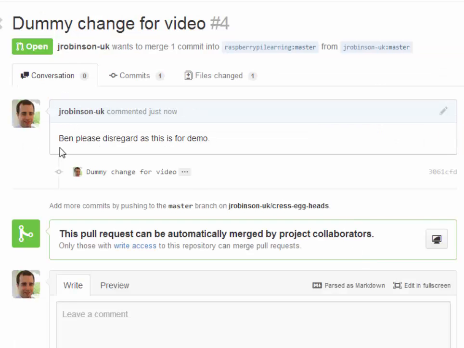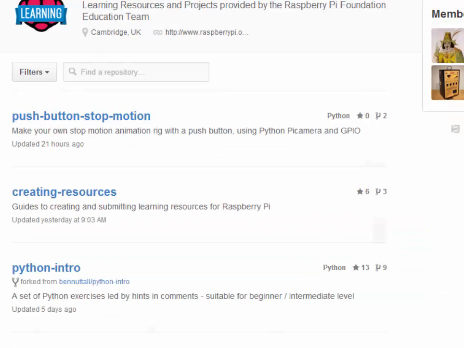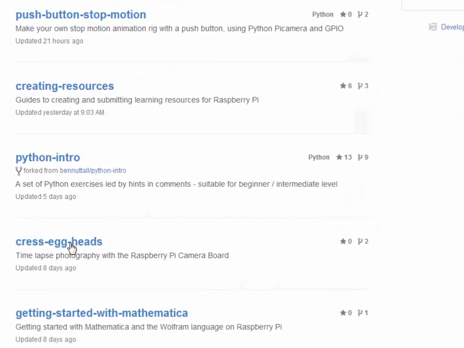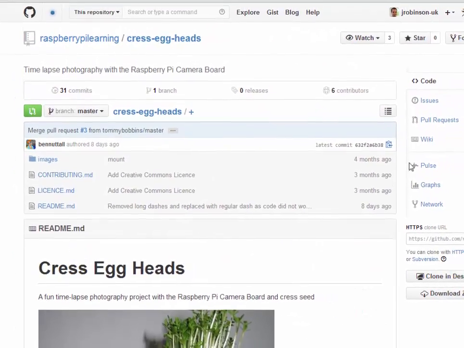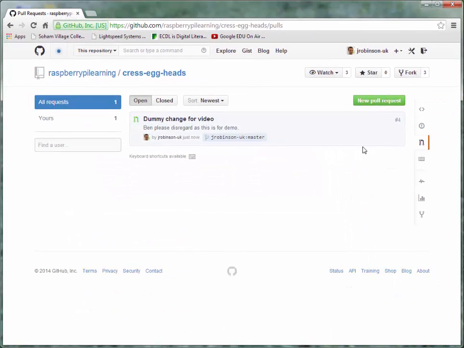He will see that on his Raspberry Pi Learning Cressheads repository, and he will have it appear here in his pull requests. So here it is, here's my request, and if he's happy, he will approve it, and it will get automatically merged into his code. And if he's not happy, he will close it and say, no, go away, that's a stupid correction. But Ben wouldn't do that, he's much more polite. So there we go. That's kind of how collaboration works on GitHub.